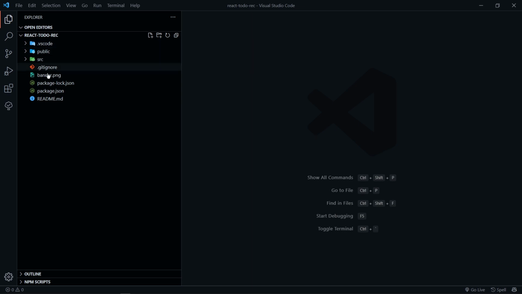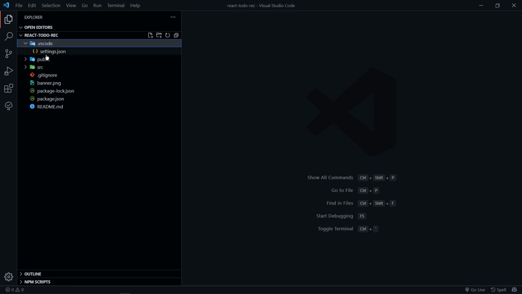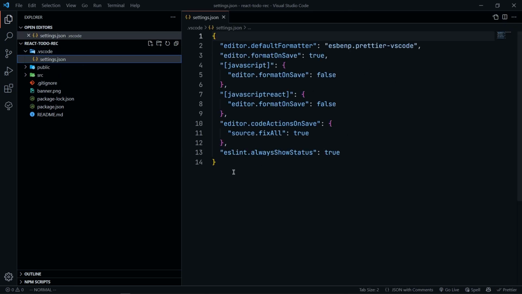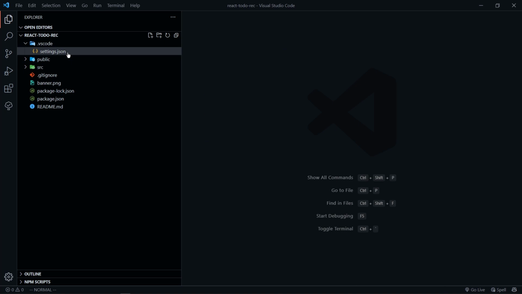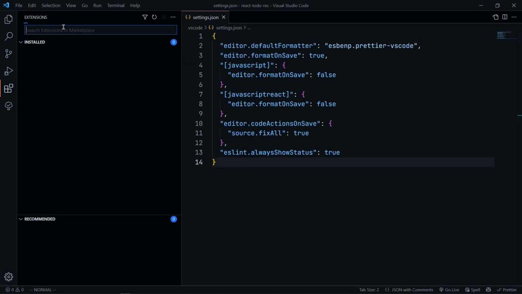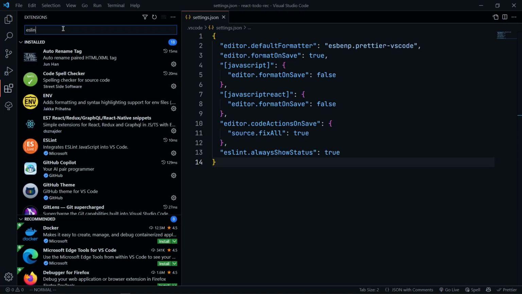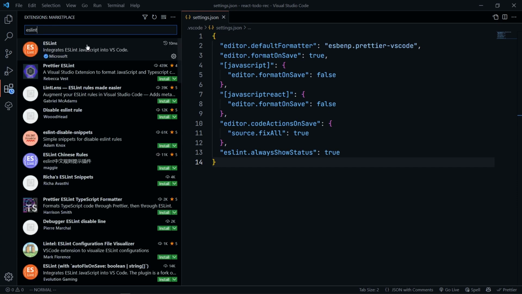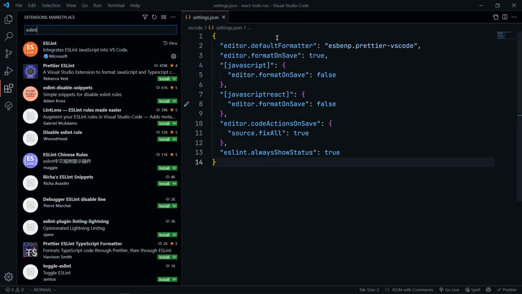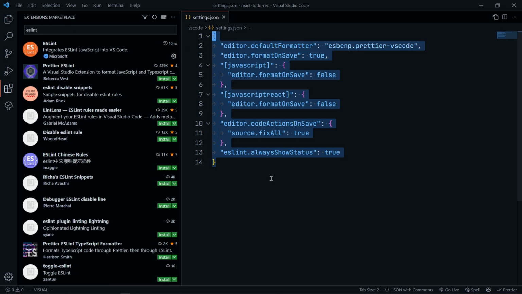As you can see, these are the files for our starter. If I open my first file, this is the Visual Studio Code settings file, and if you open that, you will find some settings. These settings are for our ESLint and Prettier, so don't worry about that, and make sure that you have your ESLint plugin enabled here. This setting will work on Visual Studio Code.